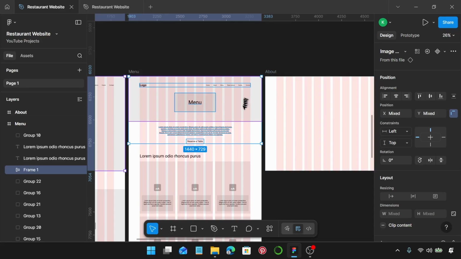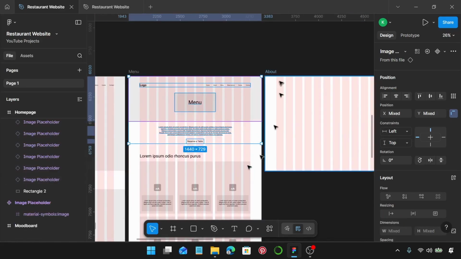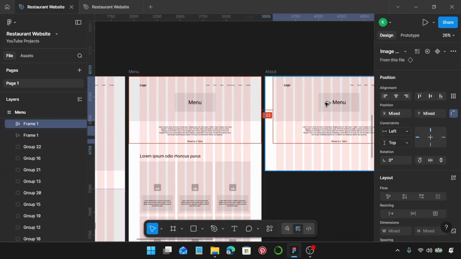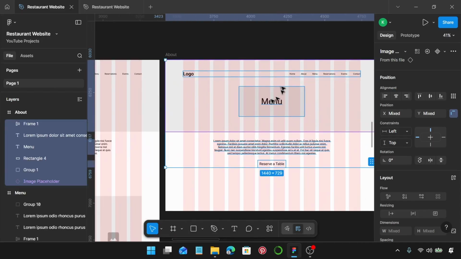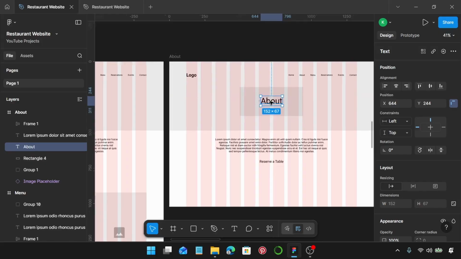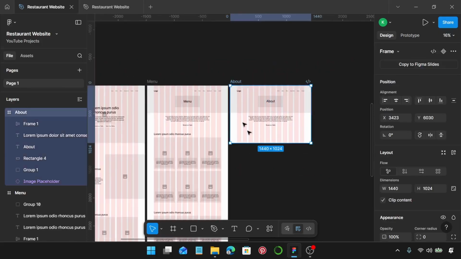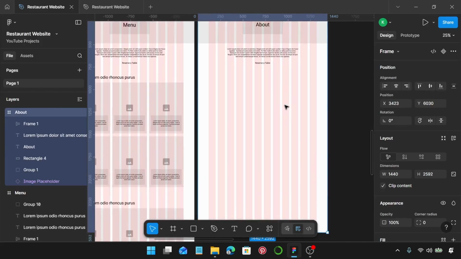and it would seem I didn't do that. Oh, okay, I mistakenly selected this one. Okay, if you did it right, voila. I'm going to just drag this here, and I'm going to change this to about. Okay, so let's select the frame and just increase the height.